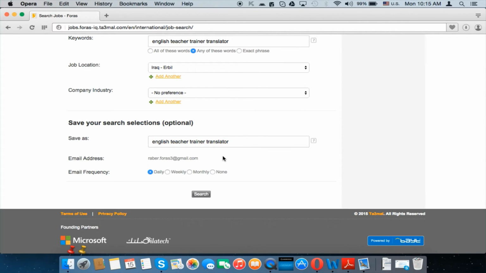For example, if next week there is a new job as an English teacher, the system will send me an email, and in this case, I have chosen daily, which means on the same day, it will give me an email and say, hey, there's a new position posted on the portal that matches with your search, English teacher, trainer, translator, and it gives you the link so you can follow. So I'm going to click search.